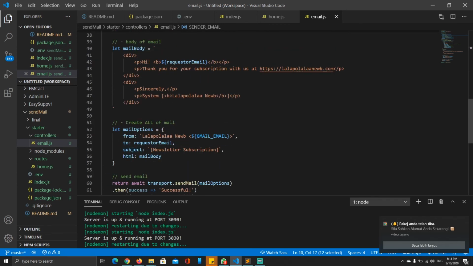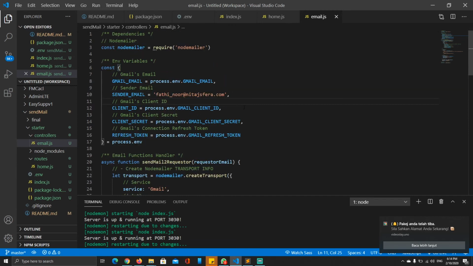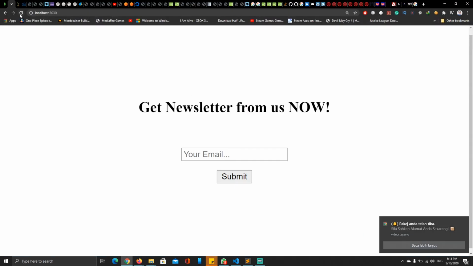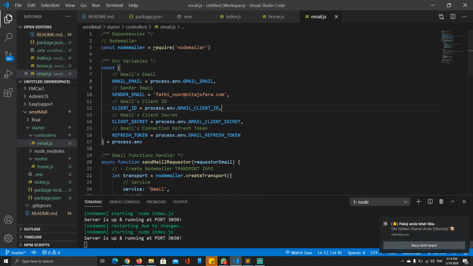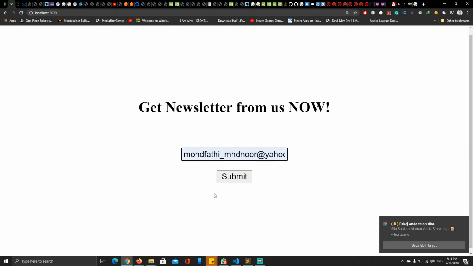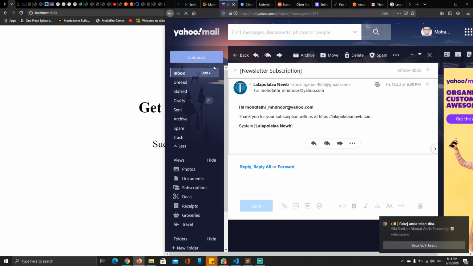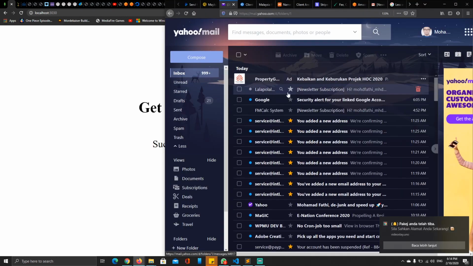Instead of using a Gmail email, I'm gonna use the send email. If we do this right now, I'm just gonna try and run this to see whether it's working or not. I'm gonna send to my own yahoo.com, submit, subscribe to our newsletter. Then I'm gonna go to inbox and see whether I get a message or not.